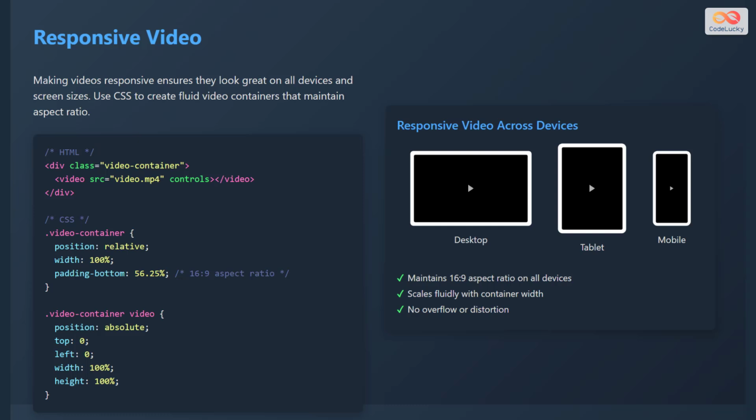Making videos responsive ensures they look great on all devices and screen sizes. Use CSS to create fluid video containers that maintain aspect ratio. Here's how to make a video responsive using CSS. Enclose the video element within a container div. Apply CSS to the container to set its position to relative, width to 100%, and padding-bottom to 56.25%, which corresponds to a 16:9 aspect ratio.